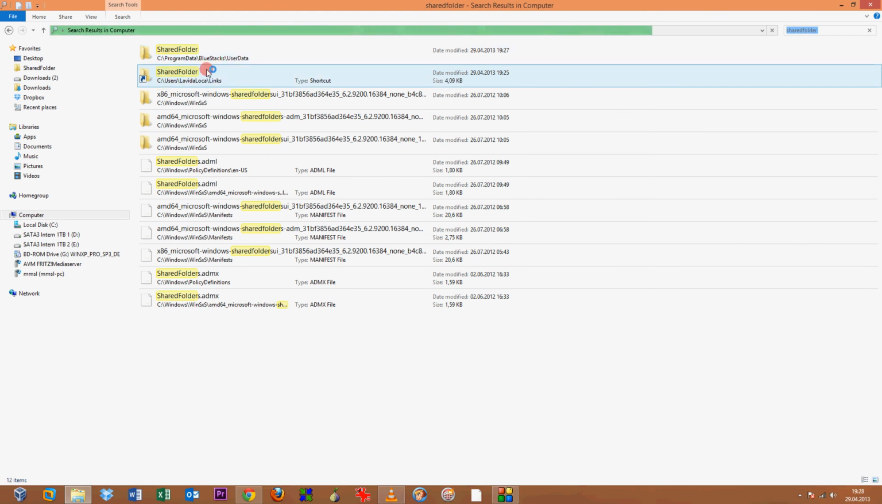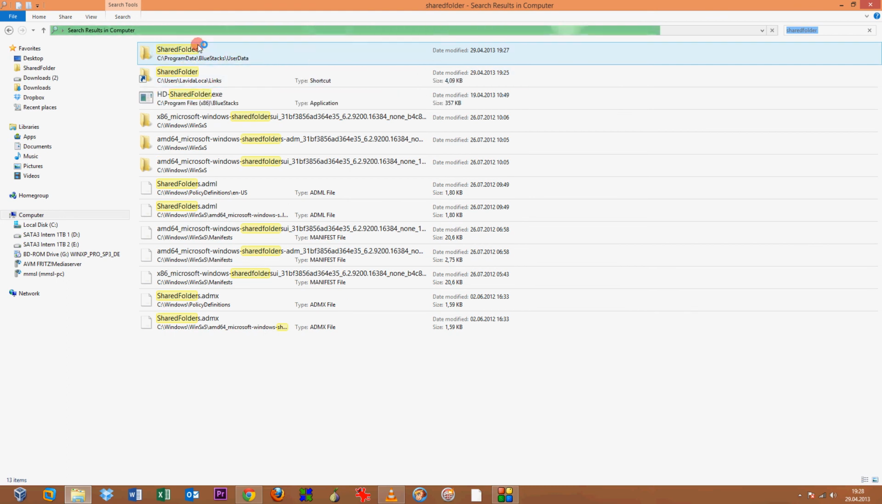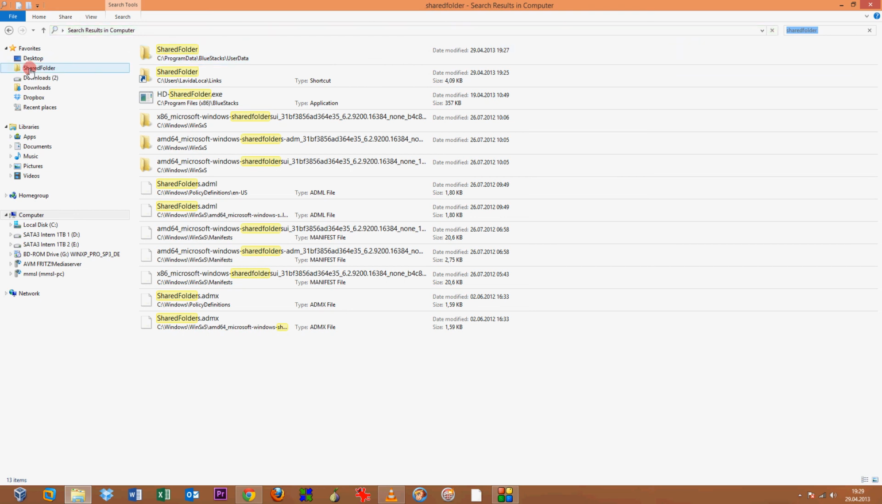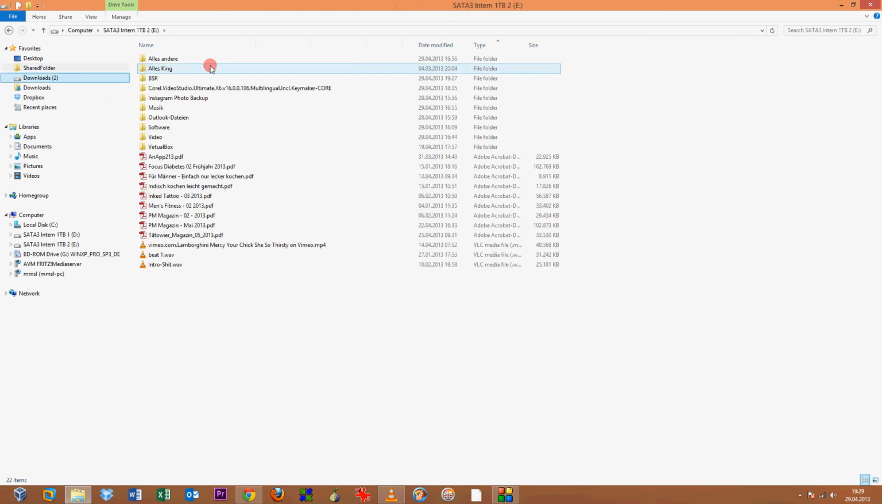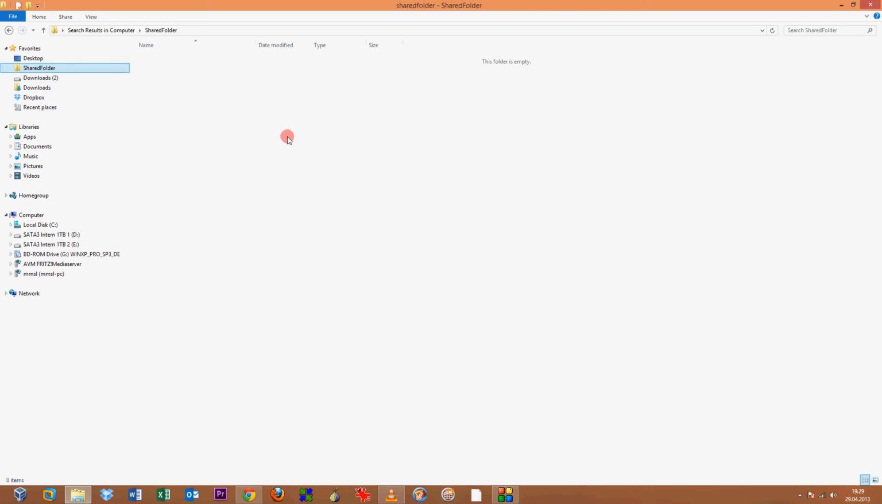There it is actually, because I've also already created a link, so I put it just right there to show you this folder like that. So this folder is empty right now. In order to get pictures in it, just copy it, like Instagram photo backup, shared folder, okay, insert it, and there it is. There are the Instagram pictures.